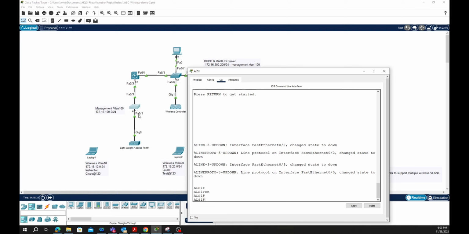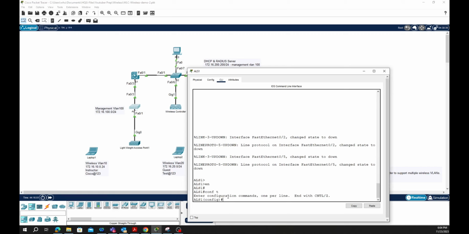This port F0/1 on the switch must be a trunk. The lightweight access point will also need an IP address received from this management VLAN 100. In order to support multiple wireless VLANs, this management VLAN needs to be configured as the native VLAN over this link. So let's do it.